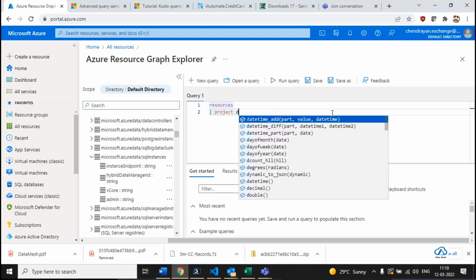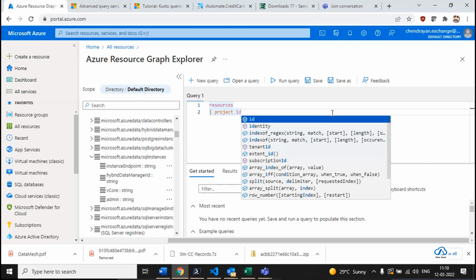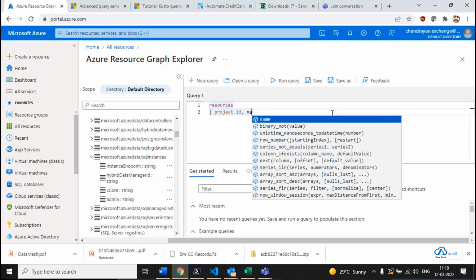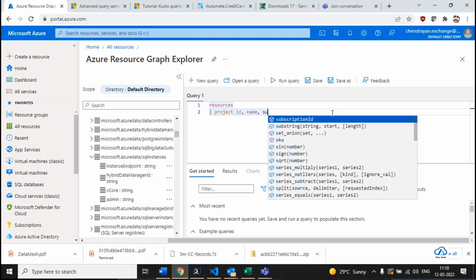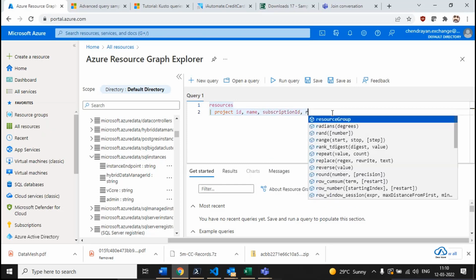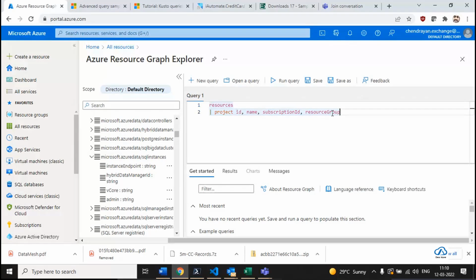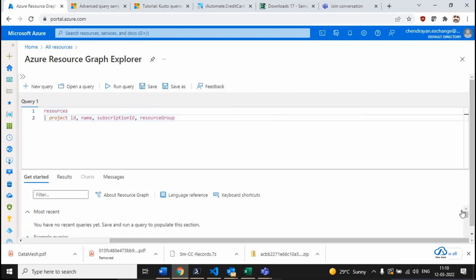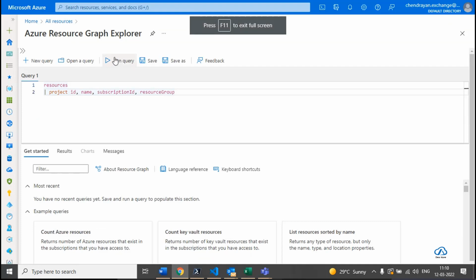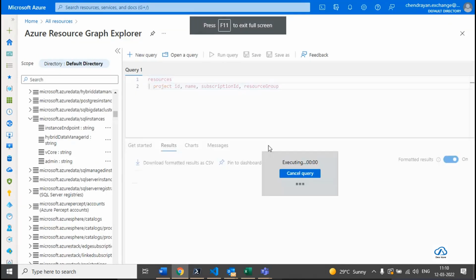And I say, I want to know the ID of the resource. That's a unique ID. What is the name of the resource? And I want to know the subscription ID. Then I want to know the resource group, right? So now I just click on run query. Before that, I'll minimize this so that I can get the full view, so without a disturbance, I can run.